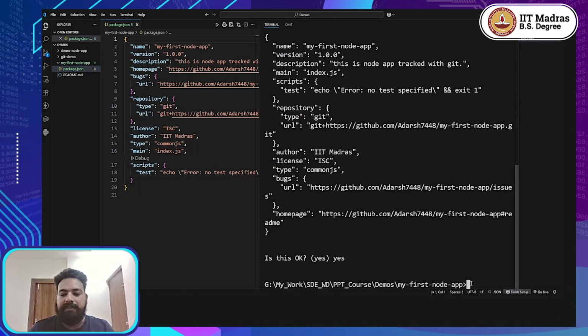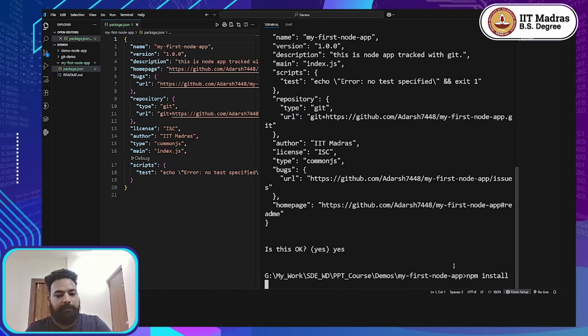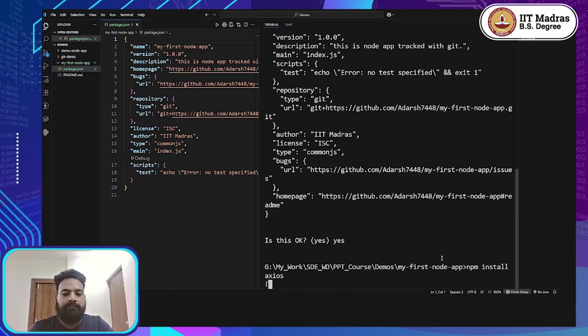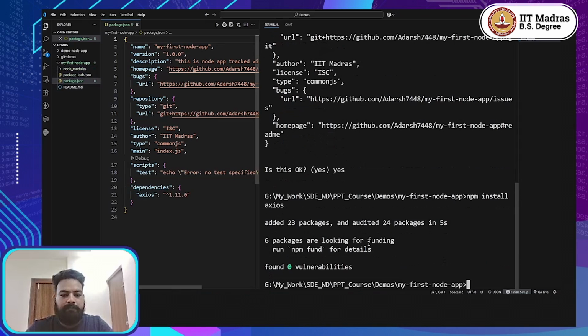To install the dependencies, what I will do is write npm install followed by the package name. In this case, I'm going to use Axios because I will be making an HTTP request to some endpoints and fetching data. So the final command is npm install axios. Okay, when the package is installed, you can see that two things have happened.